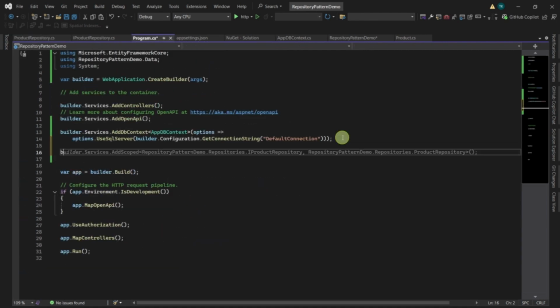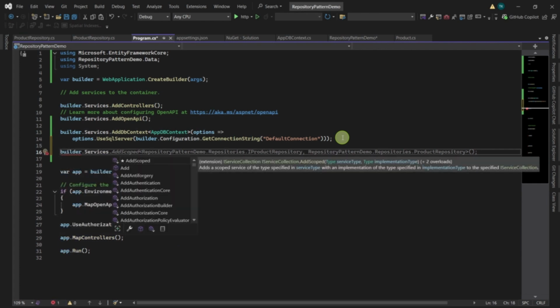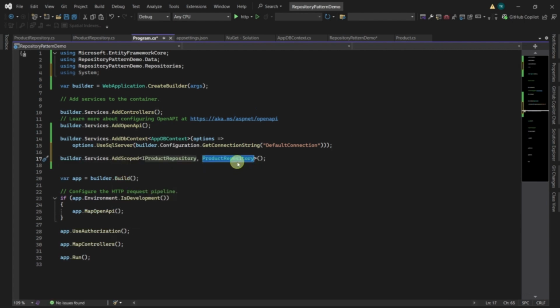And add code like builder.Services.AddScoped<IProductRepository, ProductRepository>. Now we are telling the .NET dependency injection container how to create and provide our repository. Whenever our application needs an object of type IProductRepository, .NET will automatically create and inject an instance of ProductRepository for us. We don't have to write new ProductRepository manually anywhere.